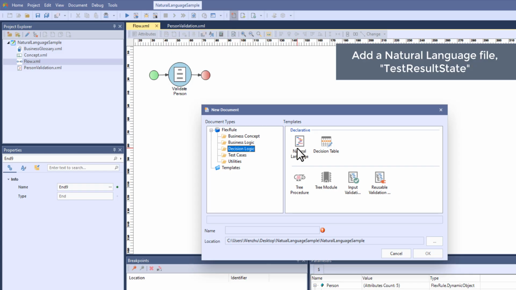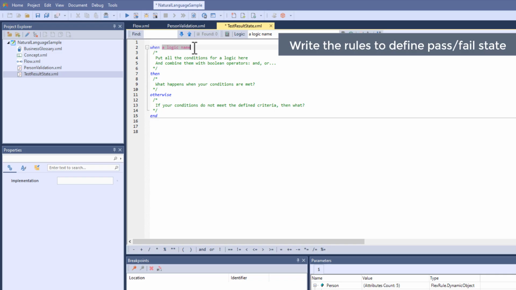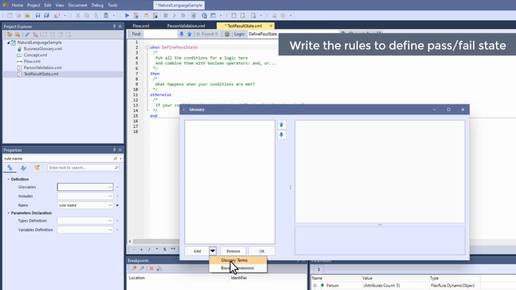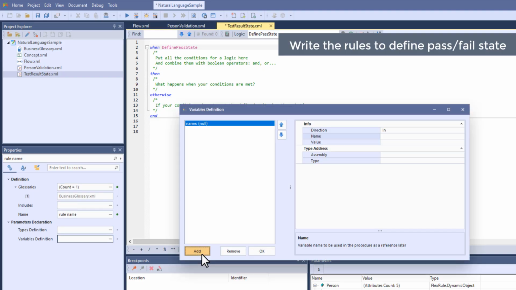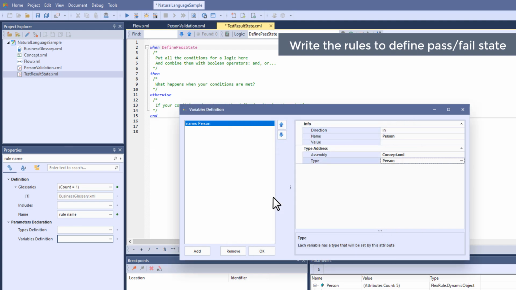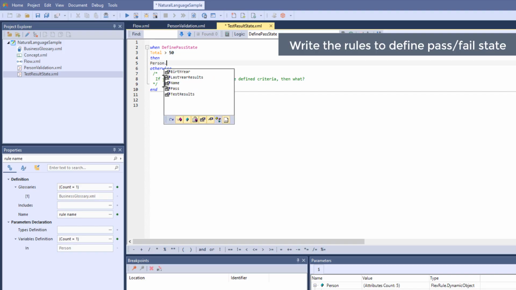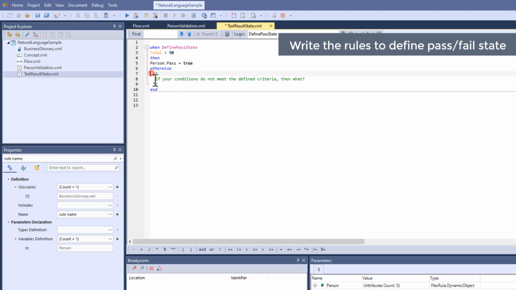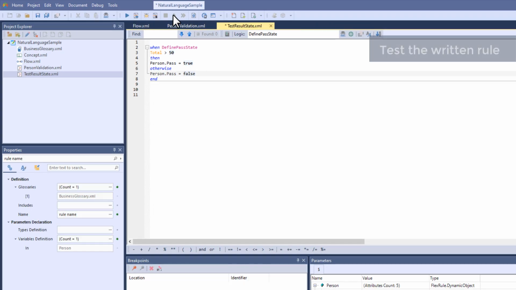Add a natural language file, test results state. Write the rules to define pass-fail state. We will be using the business glossary to get the total. Validate the rules. Test the written rule.